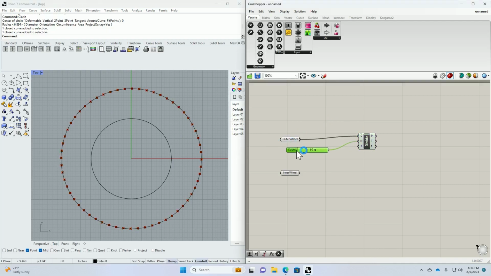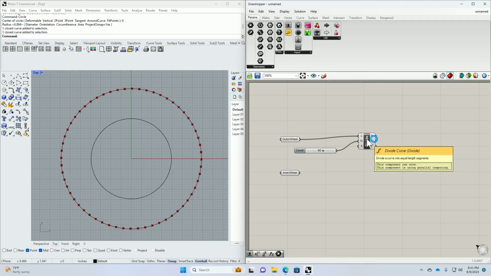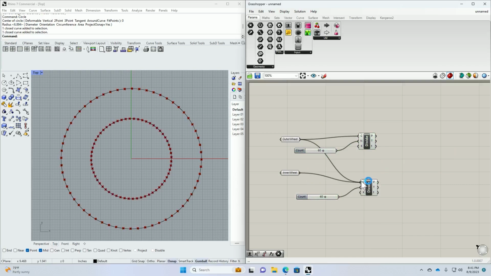And if you're following along in Rhino, there are several divide algorithms. So you'll see divide by distance, divide by length, and we just want the one that says divide. It's also more precisely labeled divide curve. And then we need to do the same with the inner wheel, except for this one we'll start off with 40. I'll do another video later to talk about how you can choose these numbers and play around with this, but for the moment this will be a good place to start.